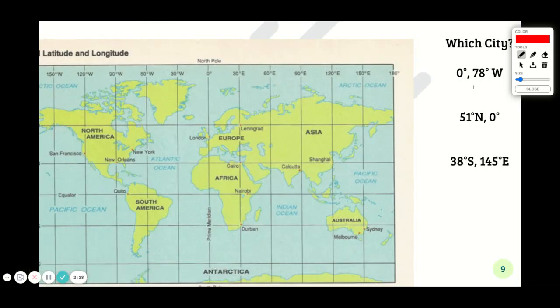All right, let's find out which city is right here. 0 degrees. So 0 degrees won't have a direction because it is the equator. Okay, and 78 degrees west. So here it is. 0 degrees, and then we're looking for 78 degrees west. So I know that it's going to be somewhere in here between that 60 degrees. So I know that it's Kyoto.